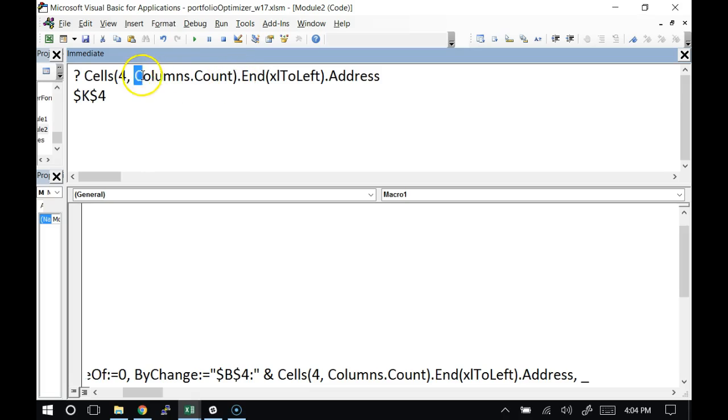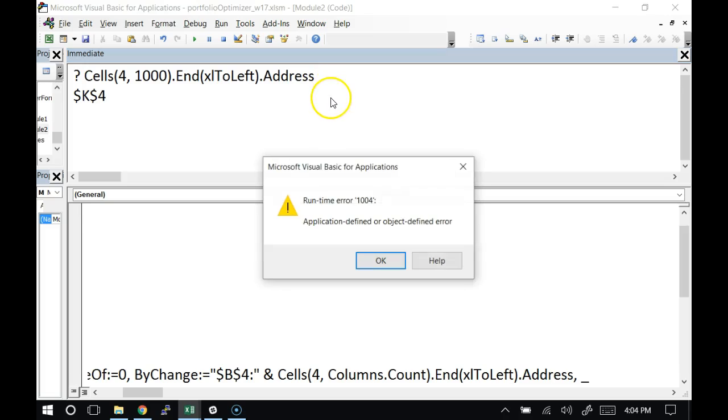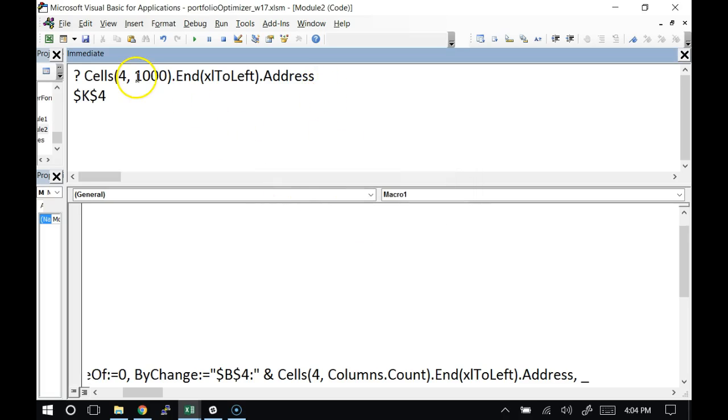Okay, so let me do this. Let me get rid of columns count here and say I'm going to start at 4, column number 1000. So that's row number 4, way over here, column 4000. From there, I want to come back until I bump into some data. And that's going to give me the same answer. So here's proof. Runtime, find cells 4. What does it not like about this? Oh, I wonder if I have that many columns.